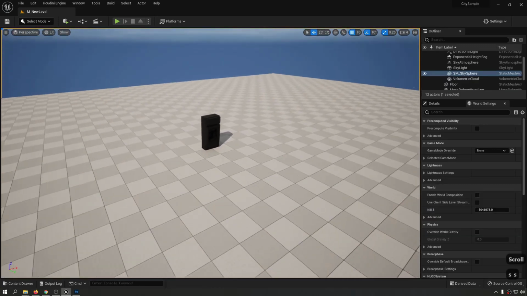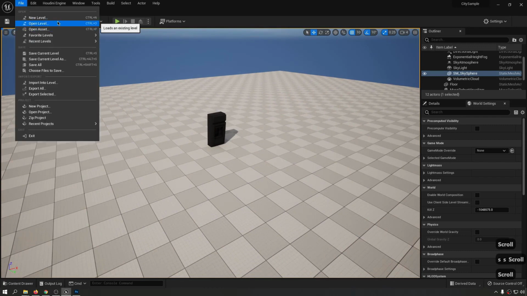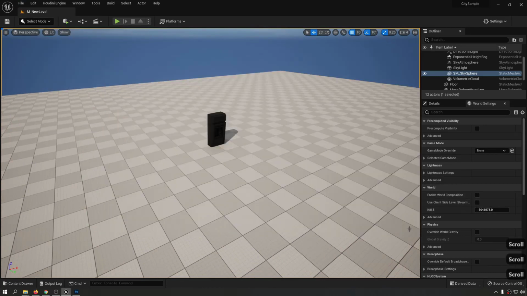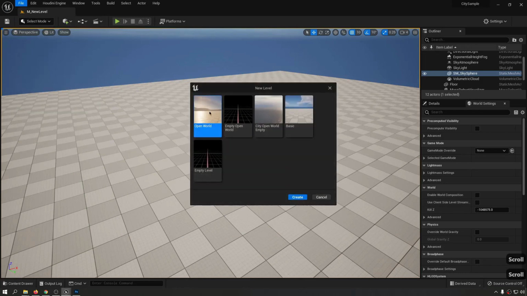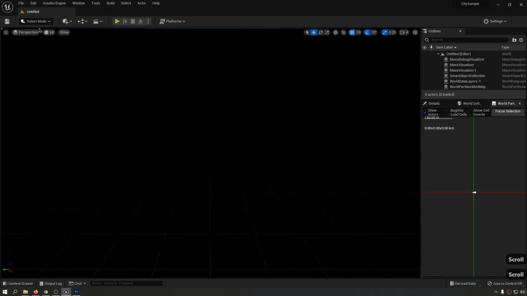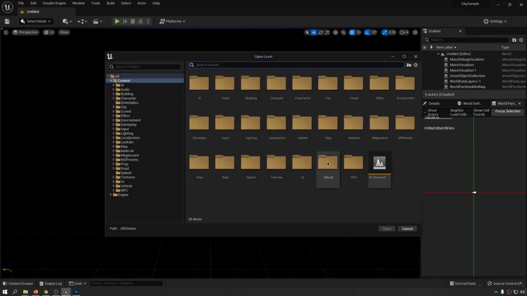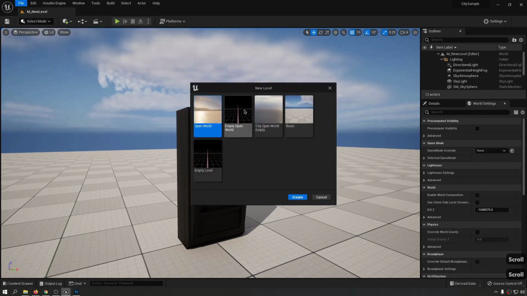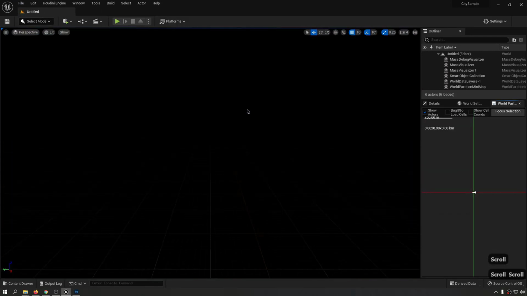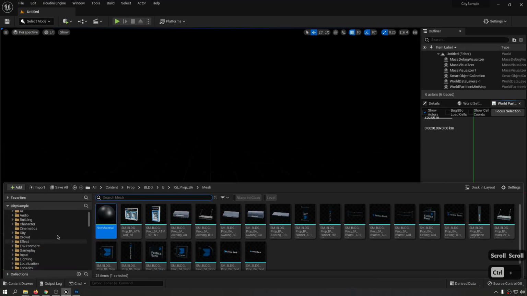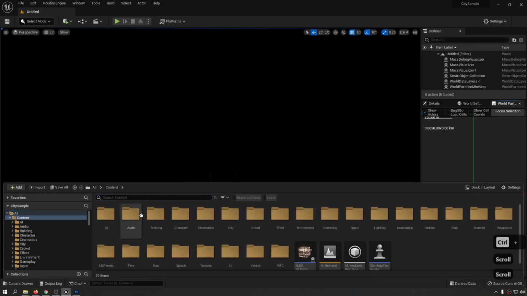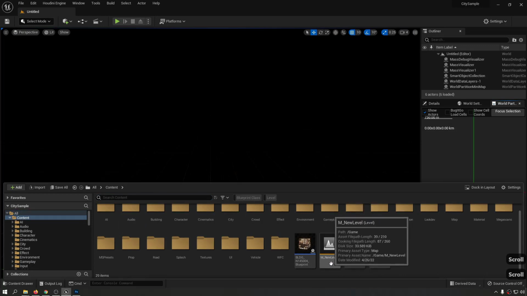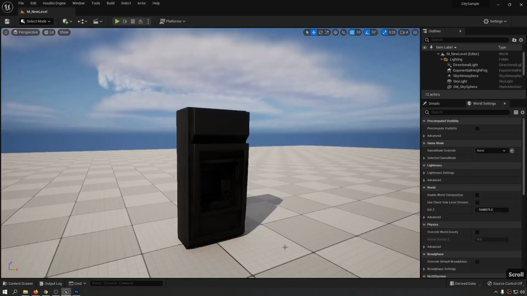To bring this level back, you need to go to File, Open Level, and find it in here. To be obvious, let me create a new level, and let's say that we want to bring that back. We go to Open Level, find this, and hit open, and we get the last save that we did. One other way is going into the content browser, finding the map in here, underscore new level, and you get the map and the level.